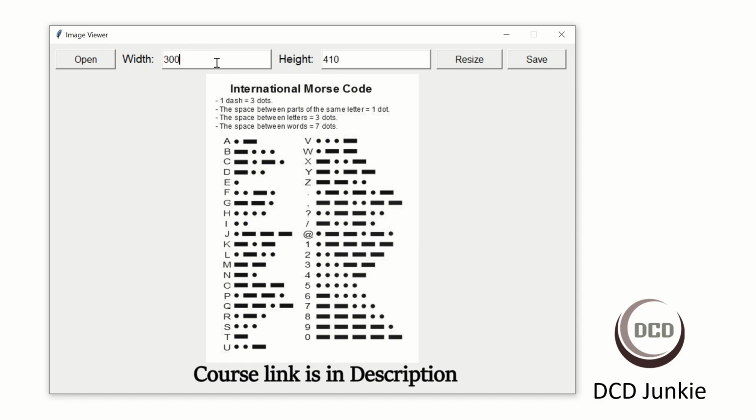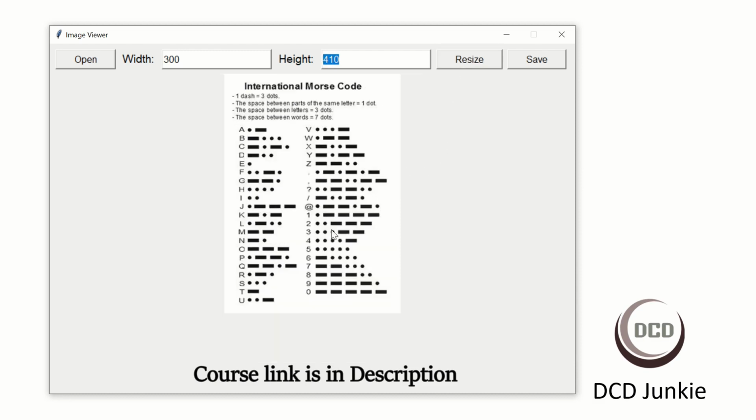So now if you want to see the preview, let's say the width is 300 and height is 410. If I just want to see the preview, I can click on resize. So now we can see that the image would look like this.